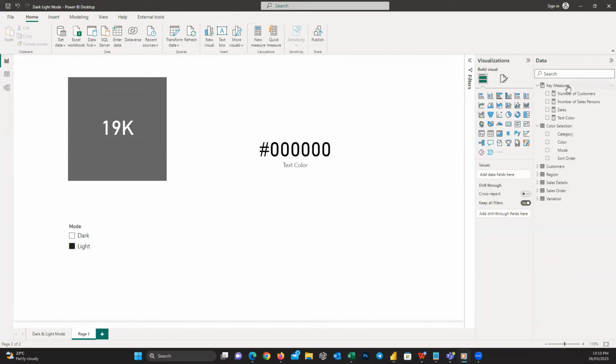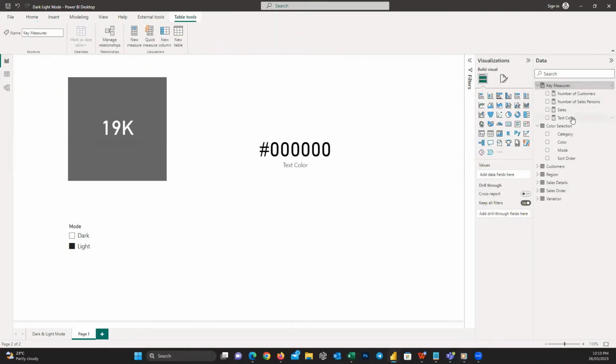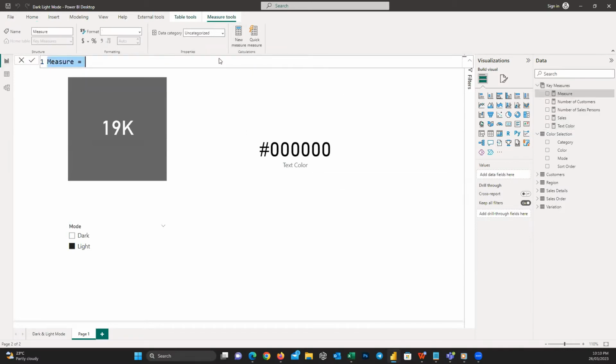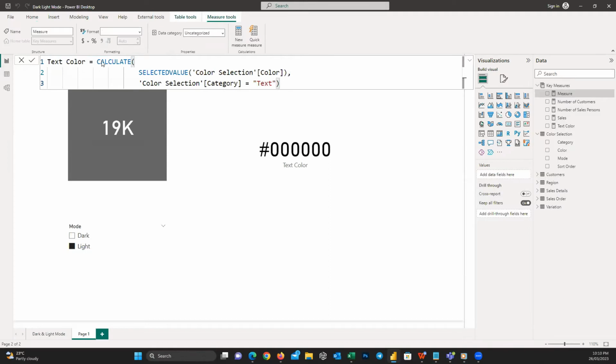The next step is to create something similar for the background. So I just copy the previous measure to speed up the process and create a new measure. Paste it and change the name to background color. And here at the end, change the filter for when category is equal to background.